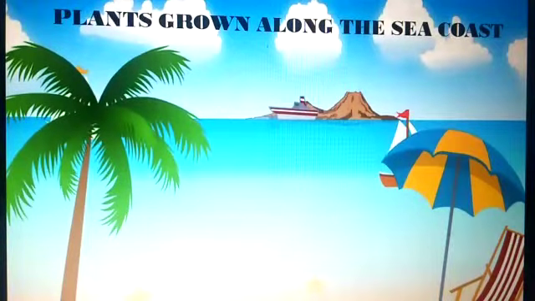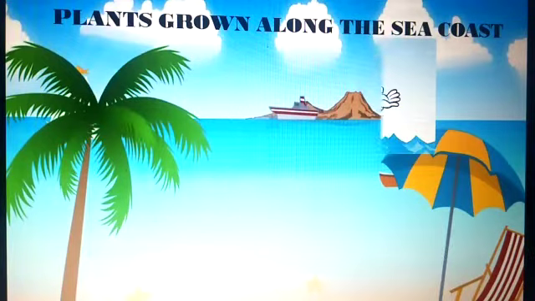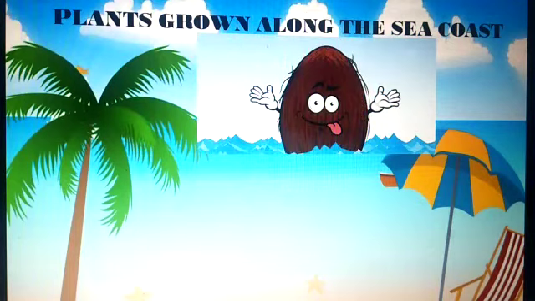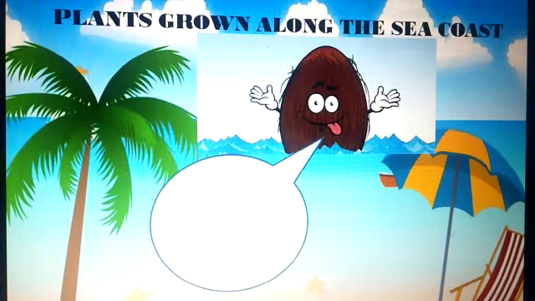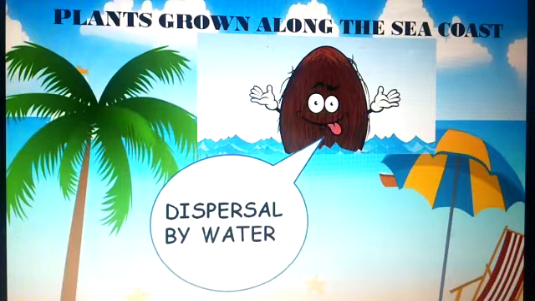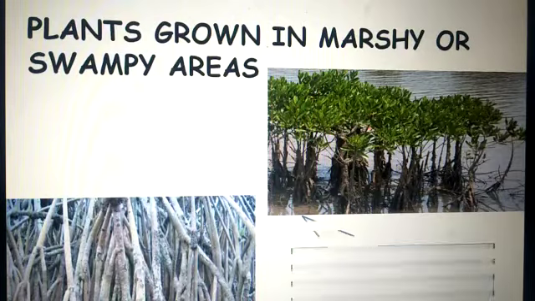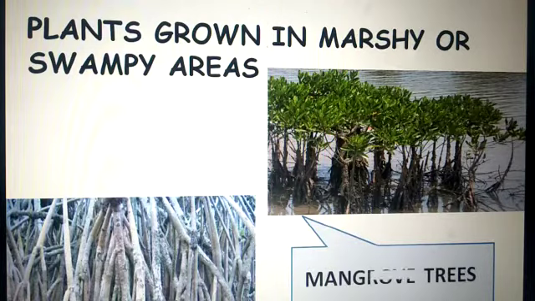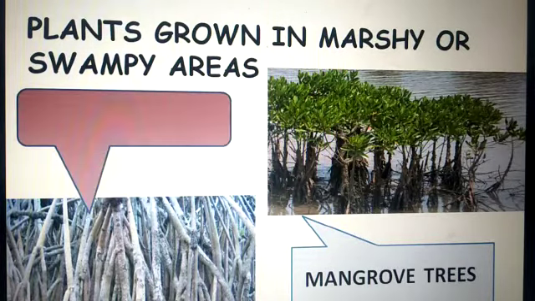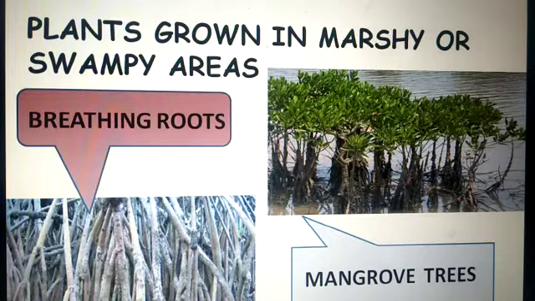And the plants which grow along the sea coast. Coconut trees are adapted to live in salty water. Seeds of these plants are dispersed by water. And do you know about the plants grown in marshy or swampy areas? These areas have clay sticky soil, so air cannot reach their roots. Mangrove trees grow in these areas as they have breathing roots.